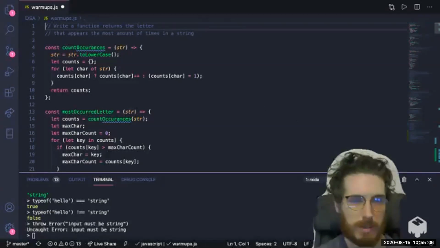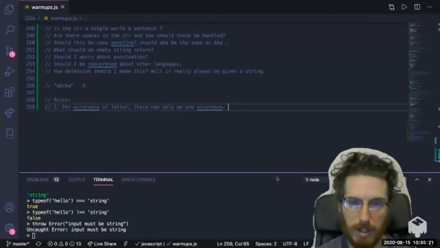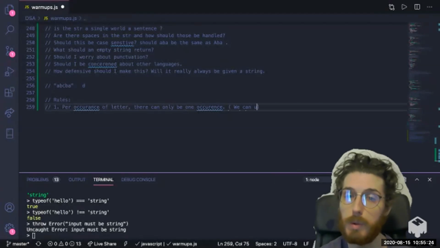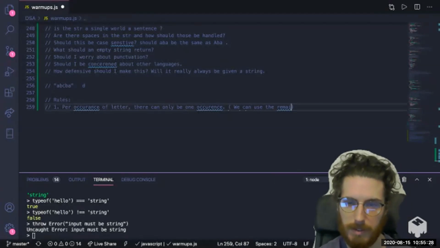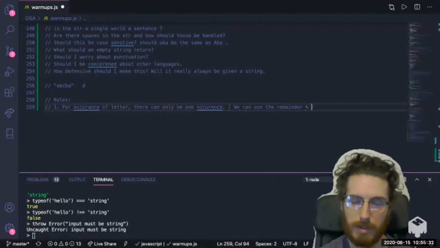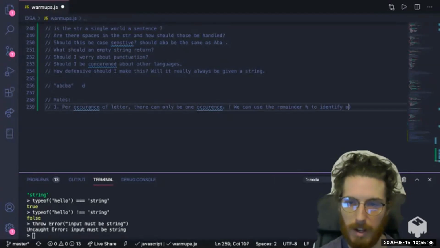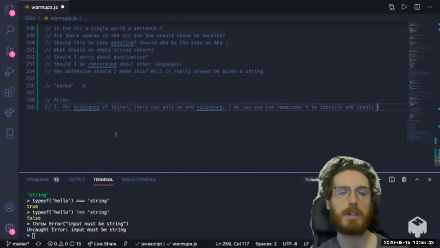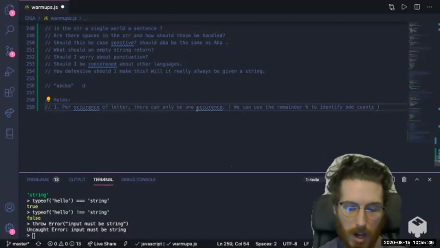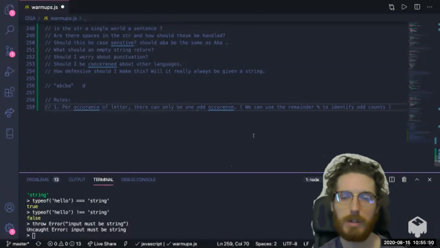Can we think about also a remainder? Tell me more. What do you mean by remainder? Sometimes when we do a math calculation, the remainder is one, we know there's only one extra. Okay, Kong's thinking ahead here. He's saying we can use the remainder, so we'll think modulo, to identify odd counts. So our rules: per occurrence of letter, there can only be one odd occurrence, and we can use the remainder to identify odd counts.